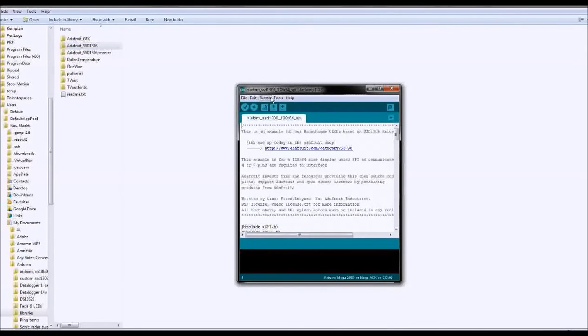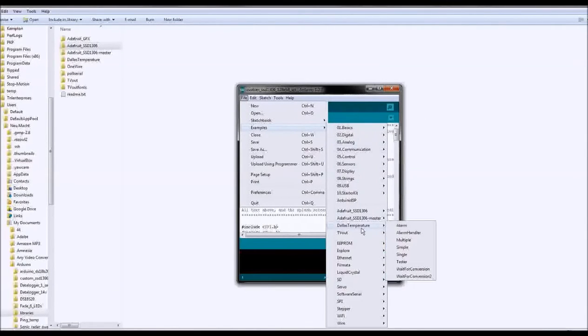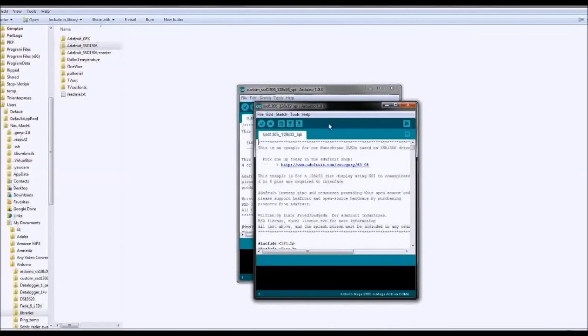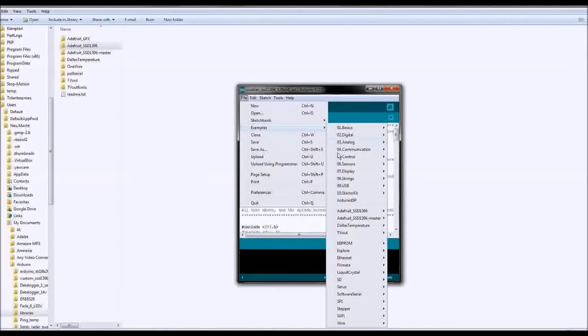Now all you need to do is you go to examples, and you just go over here, and you would go to this Adafruit SSD1306, and then you would choose what you want to use. There's the I2C, the SPI. This is for a smaller resolution than the one I'm using, so we don't want to open that one. So we would want to choose the one that is appropriate for the one I'm using, so this one right here.